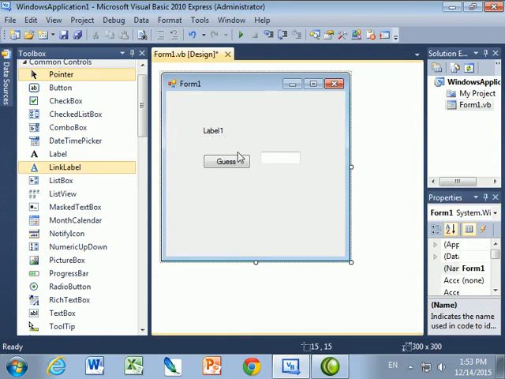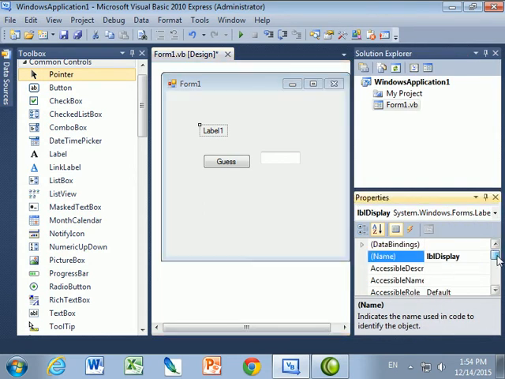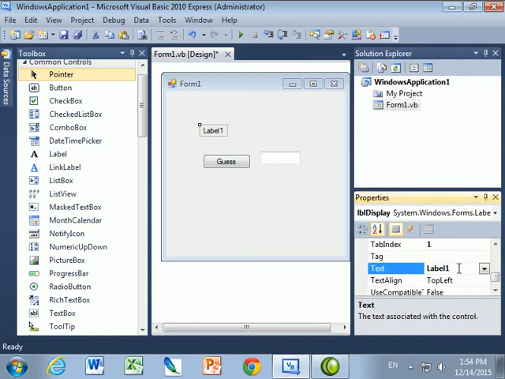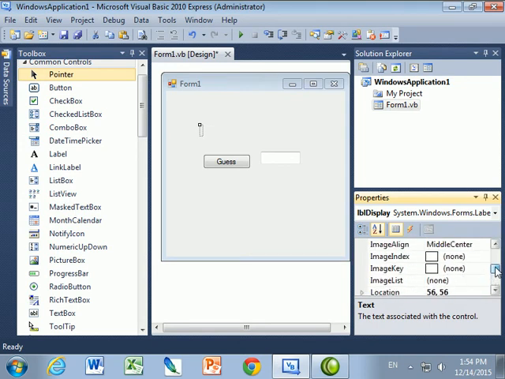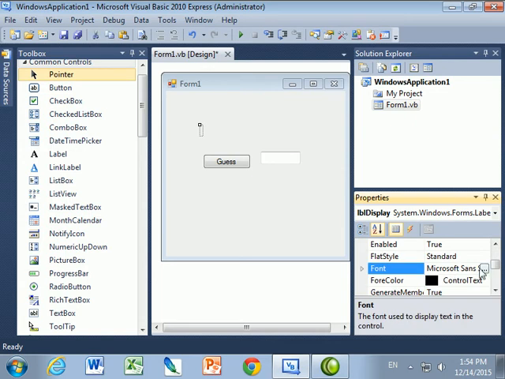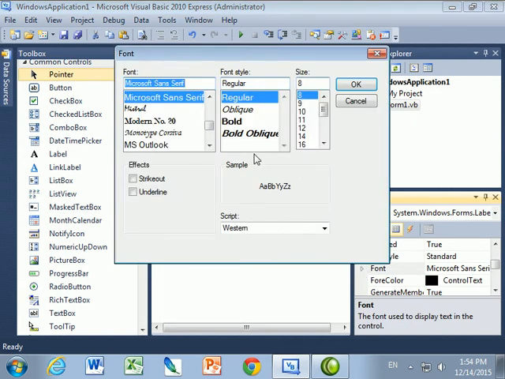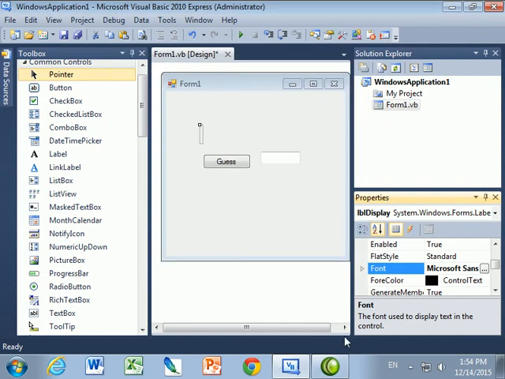Okay, I guess I should take the label and make it look good. So I'm going to take the text and delete the text, and I'm going to make the font quite large. So I'm going to select a much larger font that's going to be bold and maybe size 16.